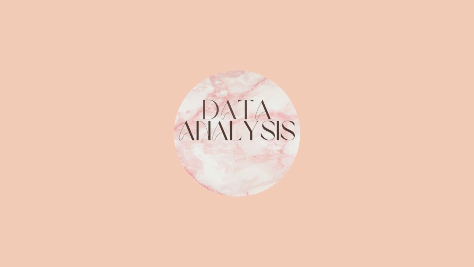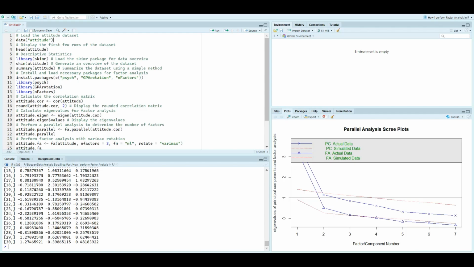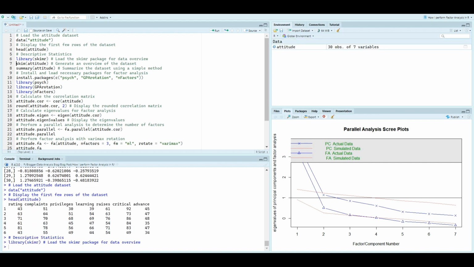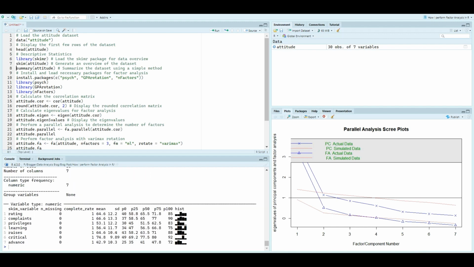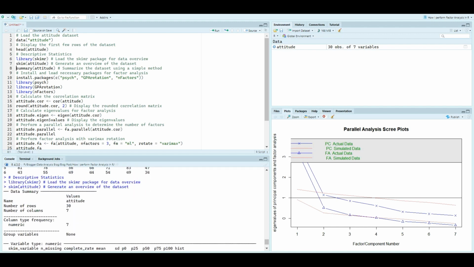First, install and load the psych, GPArotation, and nFactors packages, which provide the necessary functions. Next, calculate the correlation matrix for your dataset using the cor function. This shows the correlations between all variables.